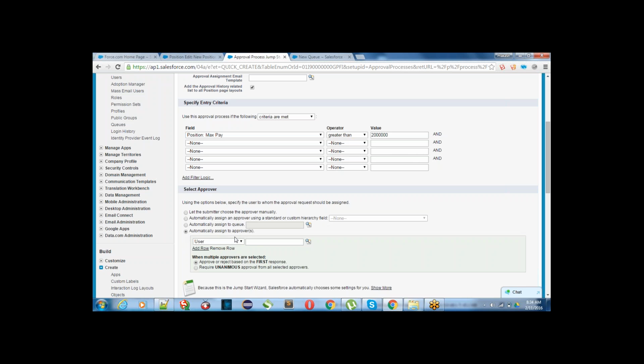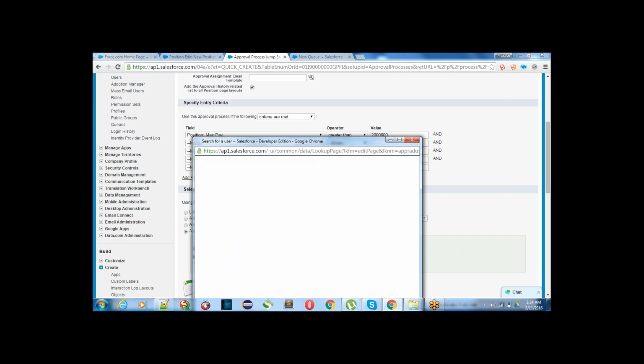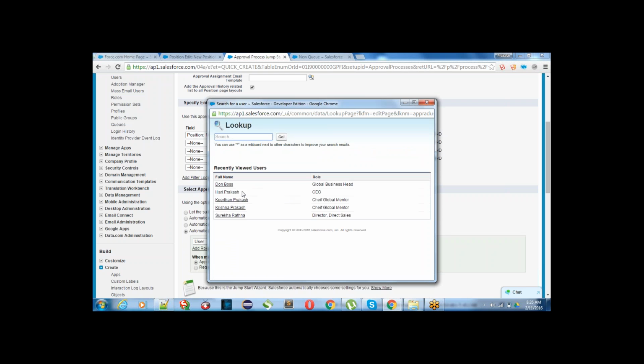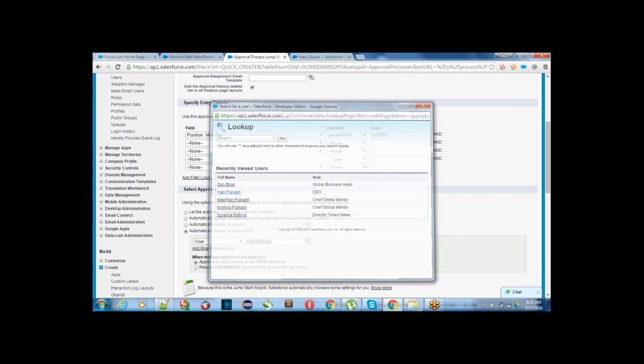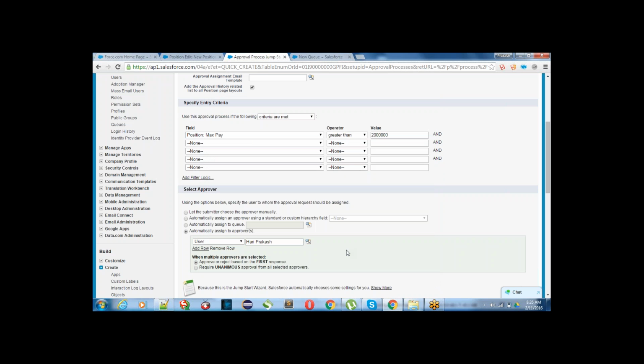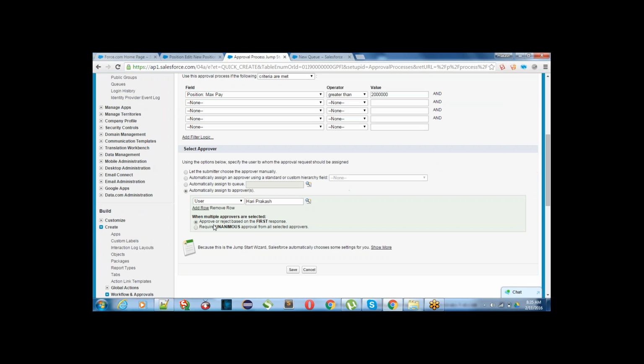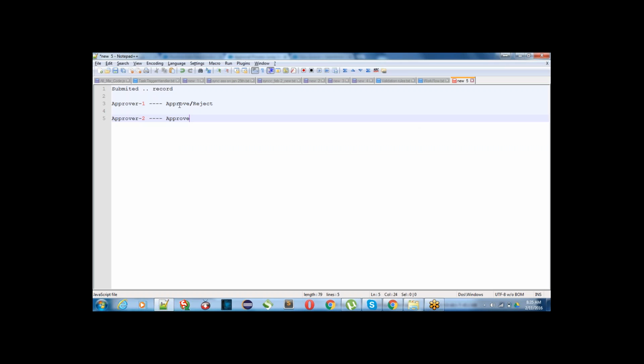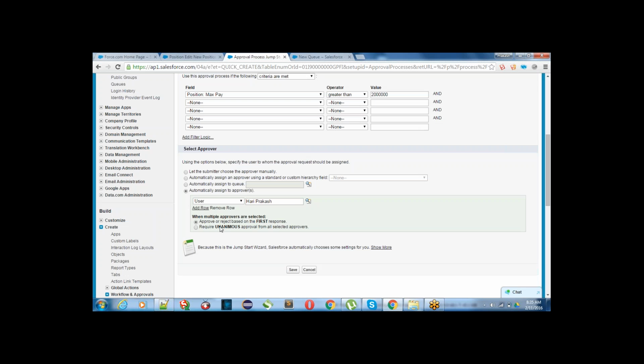Any one option that suits your business scenario, you can select it. So now I am selecting a single user. Every time it should go for one particular user. To whom should it go? It should go to CEO or CFO. Yes, it should go to CEO. Some optional two more features are there. Approve or reject based upon the first response. So if there are multiple levels, whether it's approve or reject, it should get approved based upon the first approval. Then in that case you can select this one.